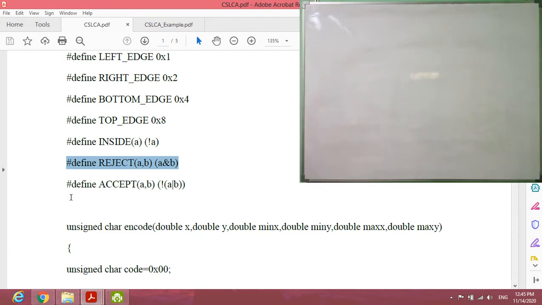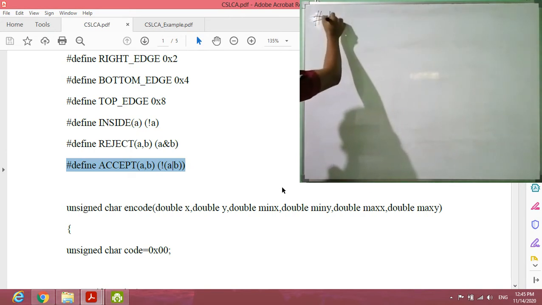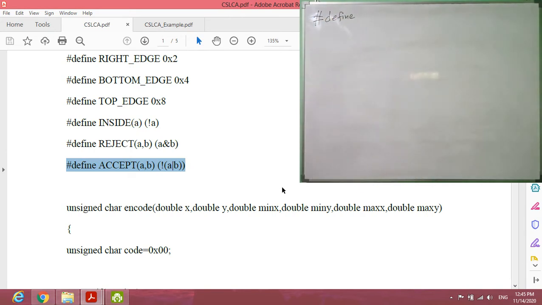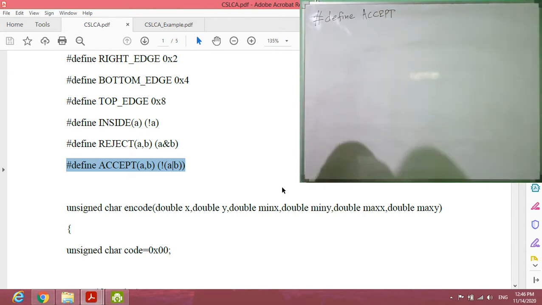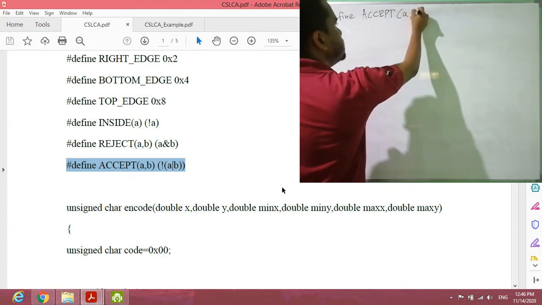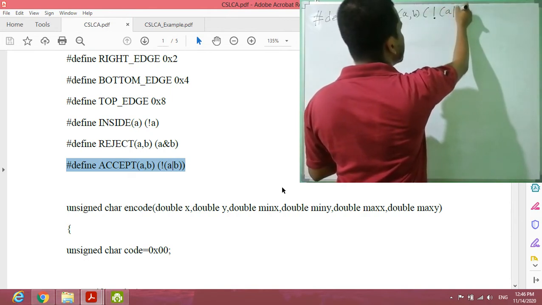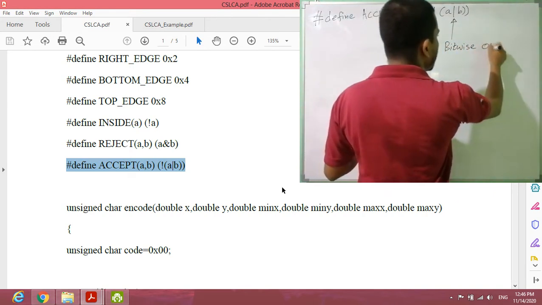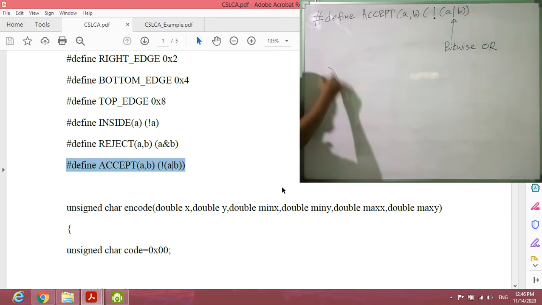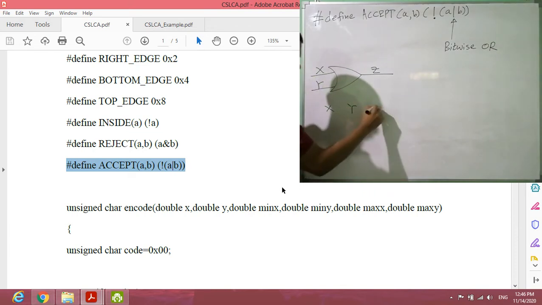Okay, then let's move to the next line of code. Hash define accept a comma b. Here we have the not operator, a or b. OR means this one, the name of this one is the bitwise OR operator. Now the OR operator, this is the symbol. x, y, z. Now we have x, y, z.